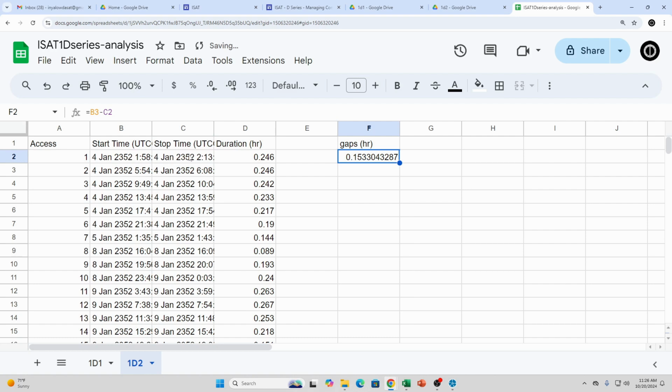Now, once again, this number comes out in Earth days. So this number is in days. If I want to convert it to hours, I'd multiply that by 24. So my first gap, when my first contact ends, the time until my second contact begins is 3.68 hours.